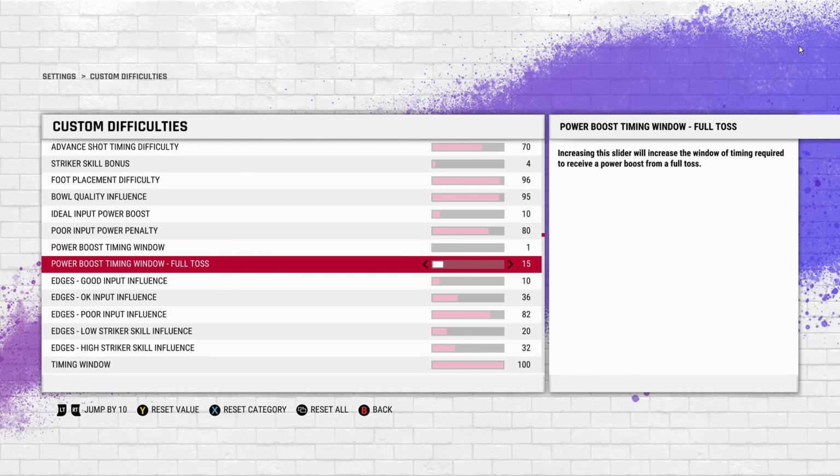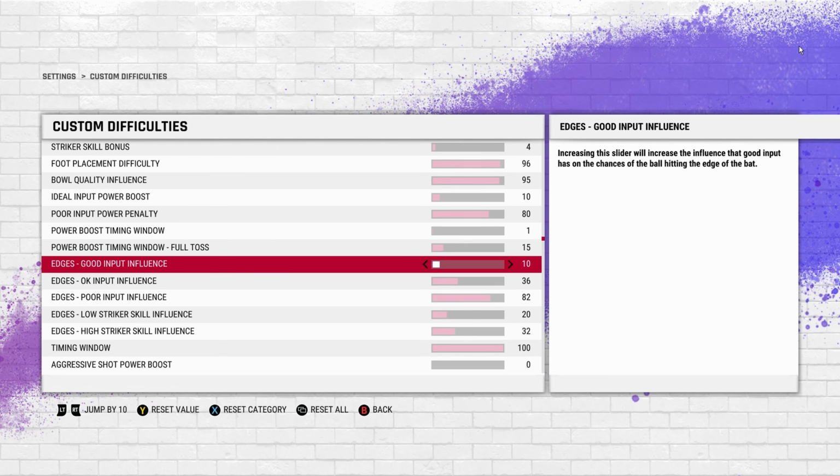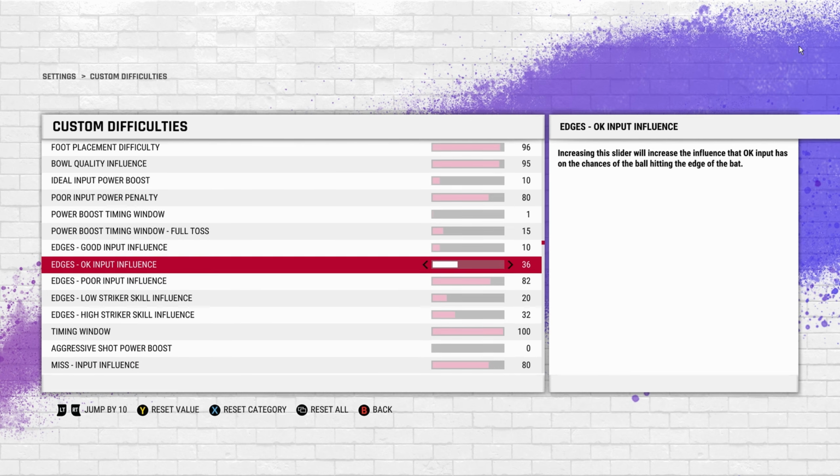Now coming to power boost timing window for full toss, here I'm going with 15, because if you bowl a full toss, then you deserve to get some runs. If the AI is bowling full toss, you need a bit more power to hit them. So 15. Edges, so if your input is good, then the chances of edges should be just 10.